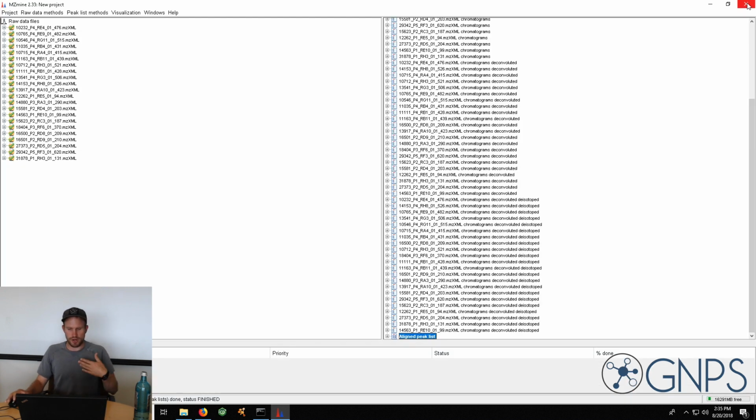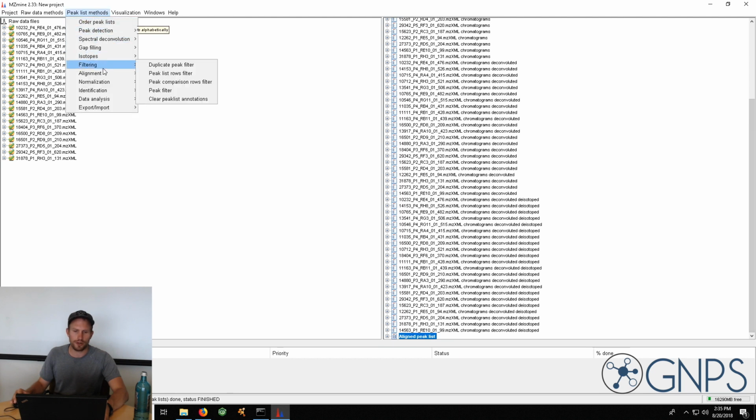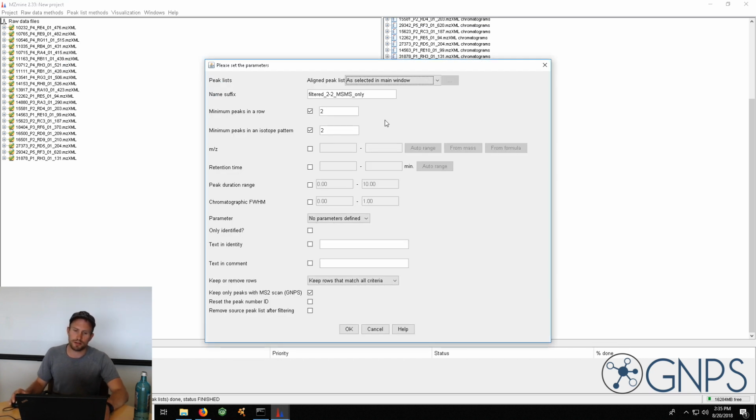So in order to curate that a little and reduce noise and trash, we want to filter this now. Therefore, we go to peak list methods, filtering, and then use the peak list row filter. And here we can specify a bunch of criteria. What I typically use is I make use of eventual technical or biological replicates and say, okay, here we had technical duplicates. So in order to be considered real, the feature should at least appear in 2 samples.